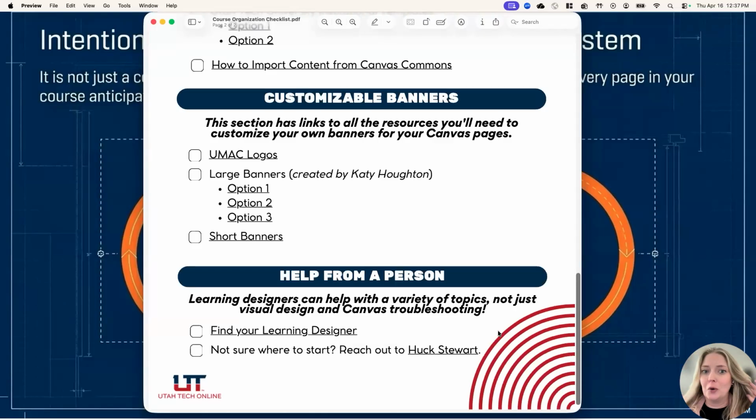And also me. Sarah, I'm wondering if you could show us how to access those institutional templates using Canvas rather than the links.